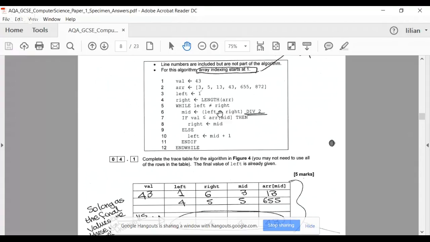So is left not equal to right? 4 is definitely not equal to 6. Mid equals left plus right, div 2. 4 plus 6 is 10. Div 2 is 5. If val is less than or equal to array mid, now array mid is 655 because that's at position 5. So once you've populated mid, you put in the value for armid.